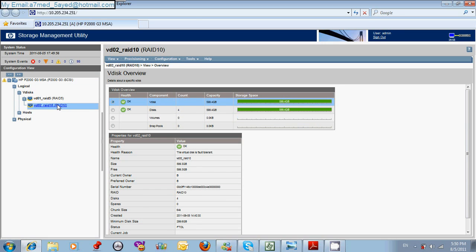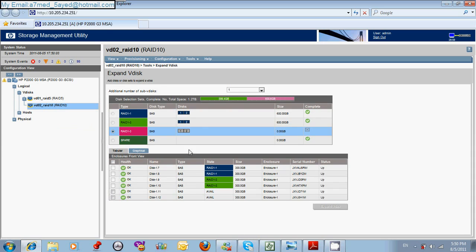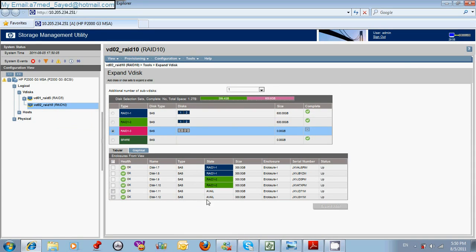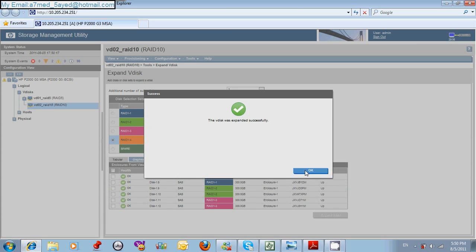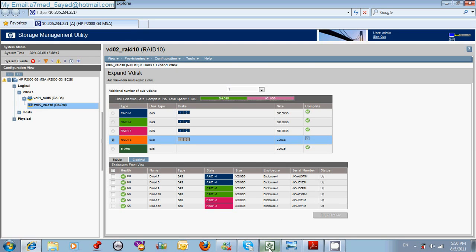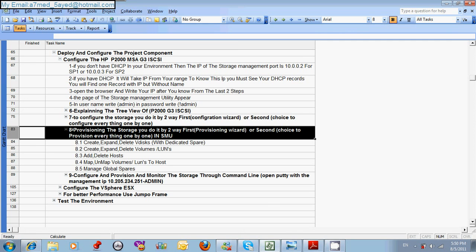Here for this vdisk RAID 10, I will right click in tools and select expand vdisk. Here you will find two disks are available and series number 3 is created. I will select these two and expand vdisk, then the vdisk size changes. Okay, now we have finished number 8 completely.